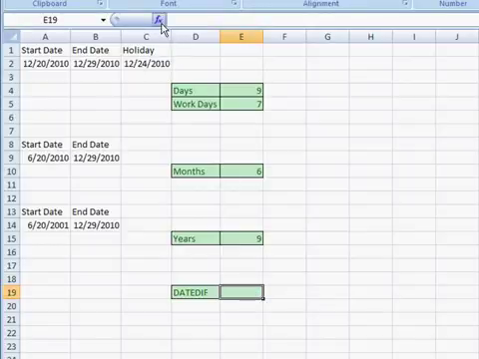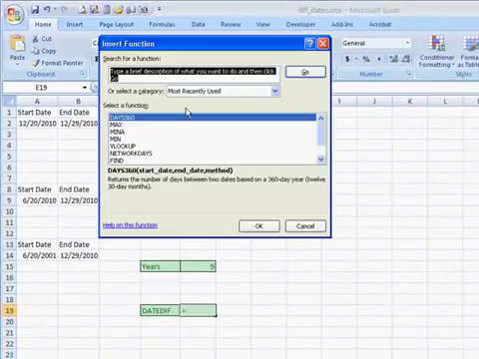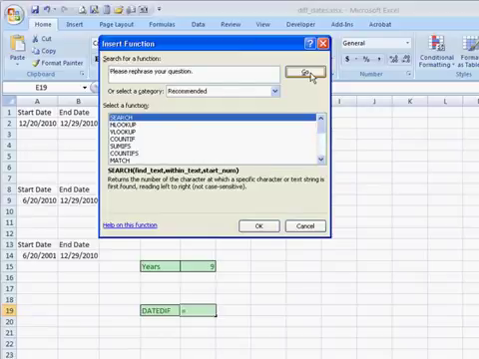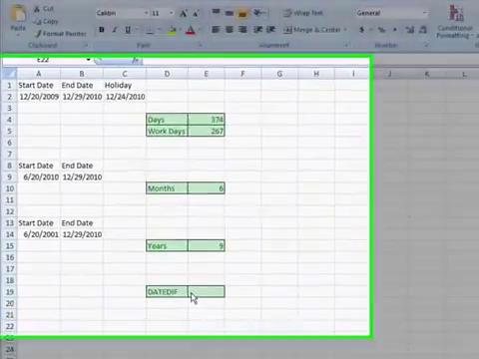So, for example, if we did an insert function here and typed in DATEDIF to find it, it does not show up. It's not one of those functions. It's a hidden function when you really think about it. How do we use a DATEDIF? So let's get right into it.